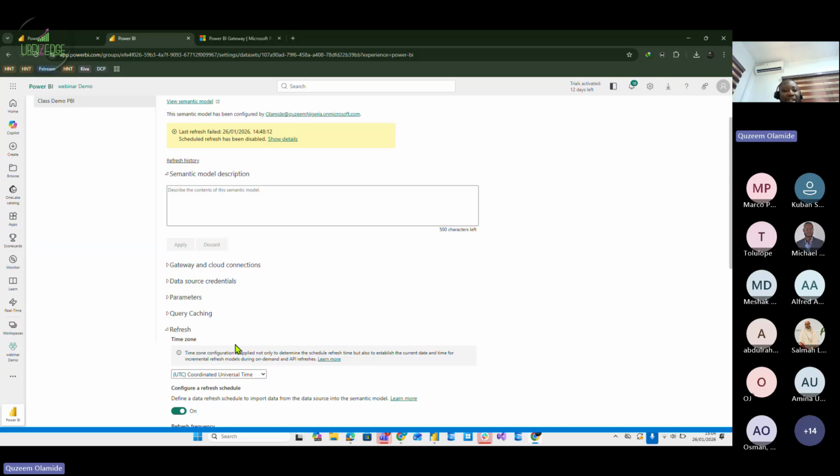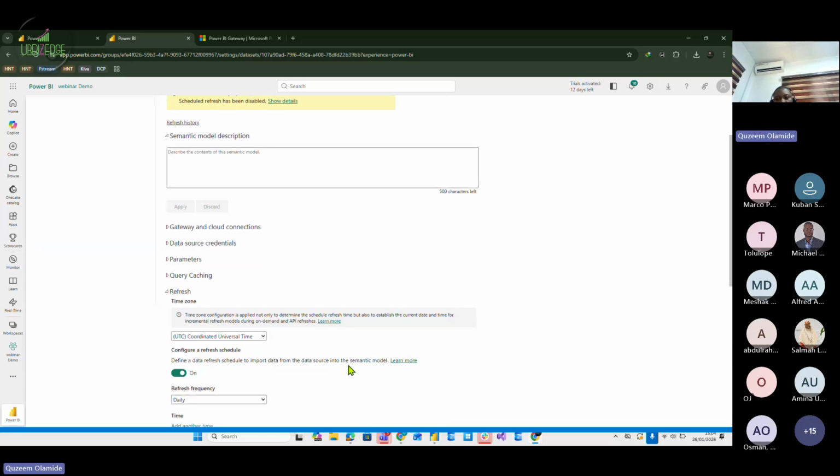So for the time that you scheduled for the refresh, you make sure that your laptop is online. What I mean by online is that your Wi-Fi is turned on and you are connected to the internet, or else your refresh won't work. For your scheduled refresh to work properly when using an on-premise data gateway, you need to be connected to the internet.